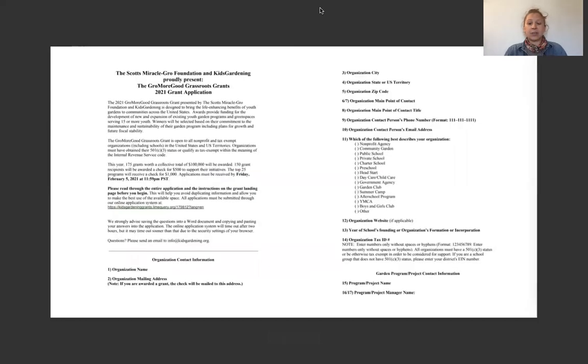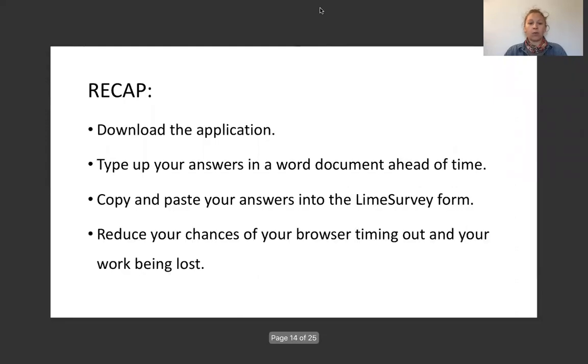By accessing the downloadable PDF or Word document versions of the application, you have the opportunity to review all the questions ahead of time, gather all the information you may need to accurately and fully respond to all the questions, and then type up your responses so that they're ready to go when it's time to access LimeSurvey. From there, all you need to do is copy and paste your answers into the online application form. So all in all, we highly recommend this strategy. It not only allows you the time to thoroughly approach your application, but it can help avoid any unfortunate incidences of losing your hard work if your browser times out while in LimeSurvey.